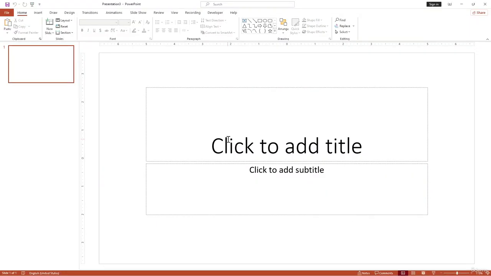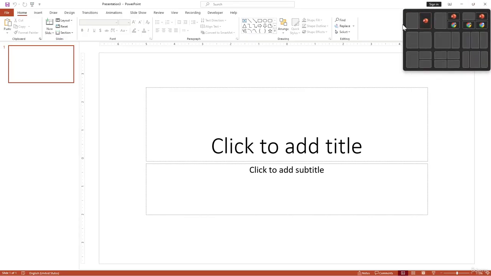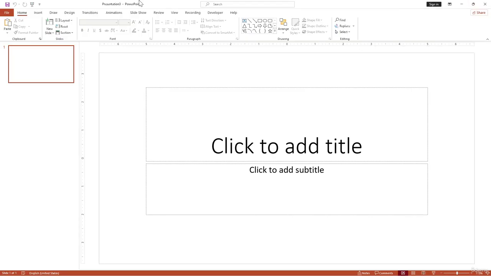Okay, so once opened, you will be greeted by the PowerPoint interface, which consists of several key elements. The first one, at the top, we have the title bar. This displays the name of the current presentation and houses the standard window controls for minimizing, maximizing, and also closing the application over there. And this is called the title bar.